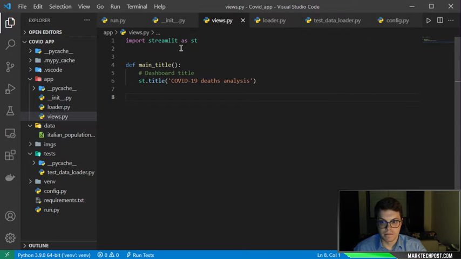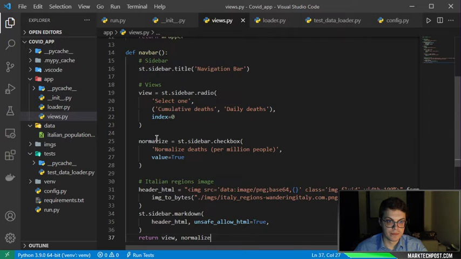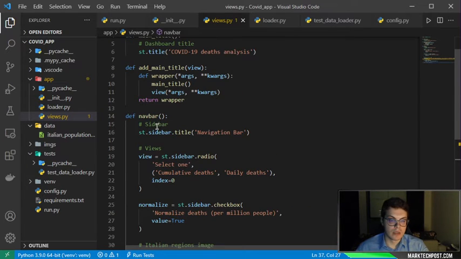Then here I have created a simple decorator called add main title, in which I pass the function for which I want to add the title, and I run the main title and then the view. This is just a wrapper. Then we will see how to use it next. Then I created the navbar. Here I just copy pasted the code since it's quite easy, but we will read it together.